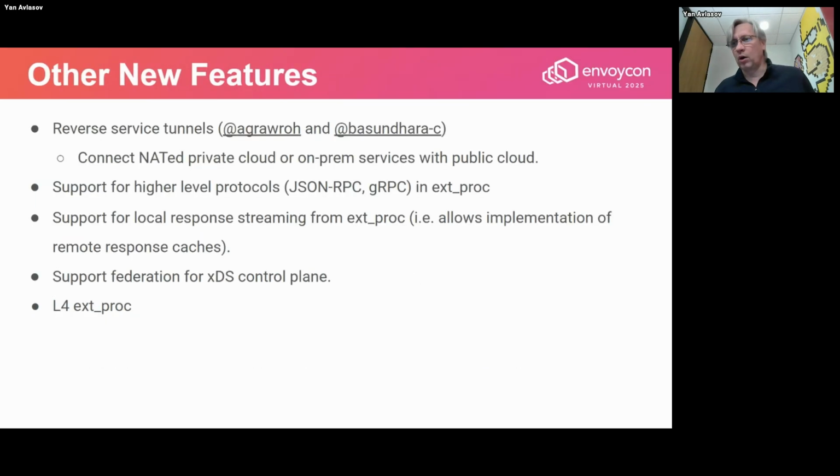So generative AI and agentic workloads is not the only game in town. We have a lot of other things that have been added to Envoy or are currently in development. So one of the really big features is the reverse tunnels. This provides for new network topologies and allows people to connect private cloud or on-prem services that are behind the NAT as backend services.